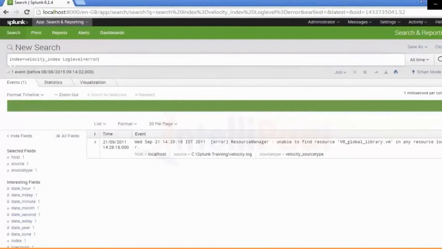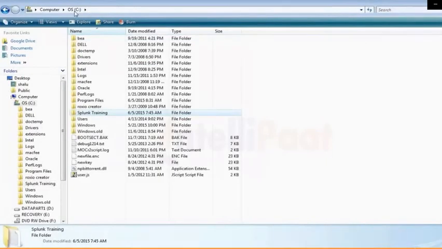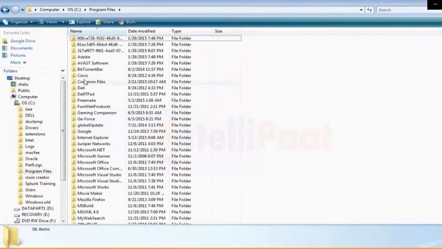If you see here, for a particular error log, you get the velocity underscore source type, and also the time and the event of the result. Now we'll check where that file is saved in our local system, the file for which we have done the extraction.